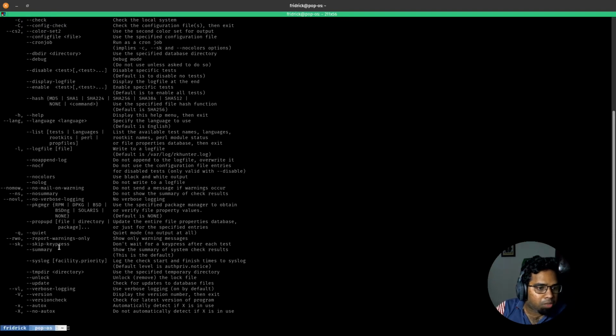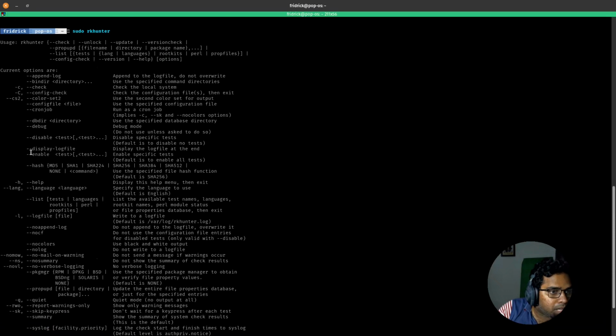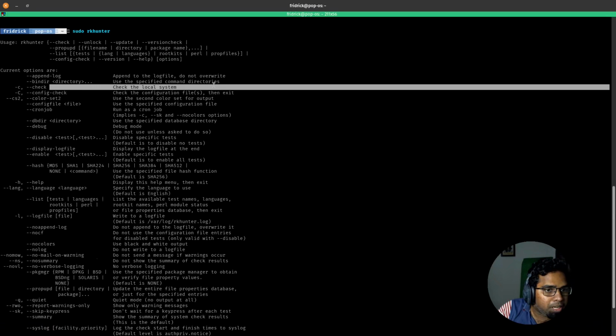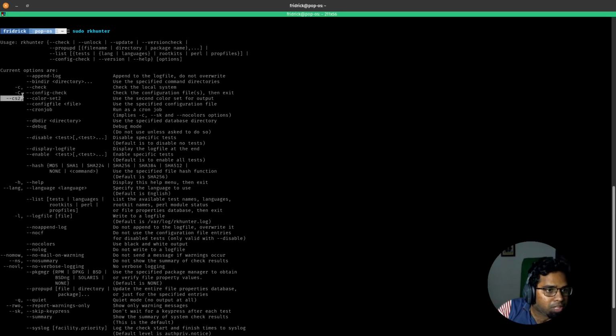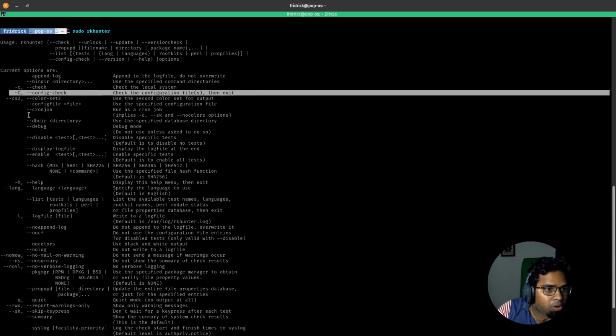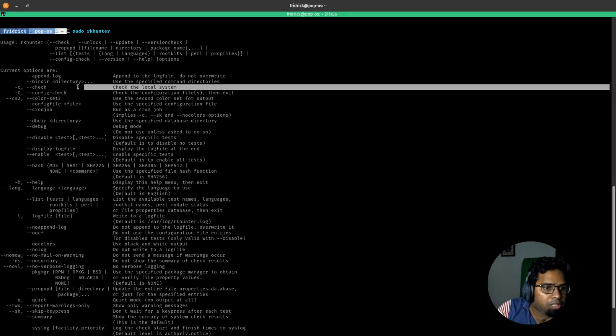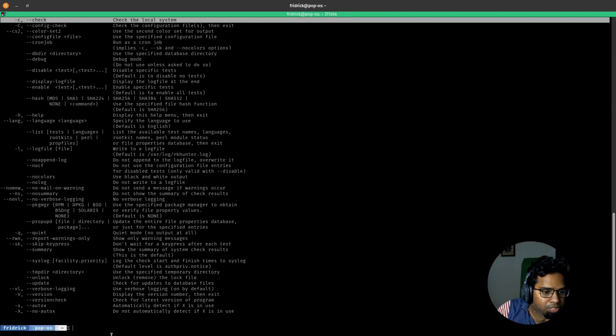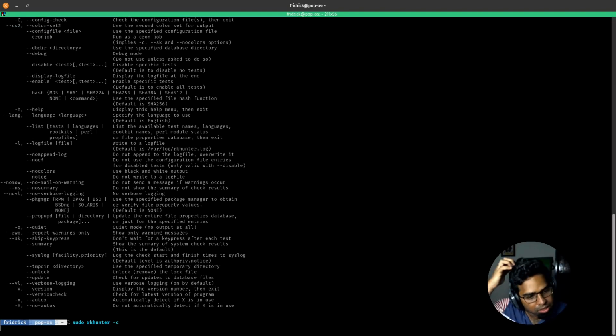Now what I'll do is let me go and run a sudo command. In my case, I need to see which options are there. I'm just going to check. This will check the complete local system, and it will even check the configurations, so all the things will be audited. I'm just going to select -c. So sudo -c. Let's execute this one.